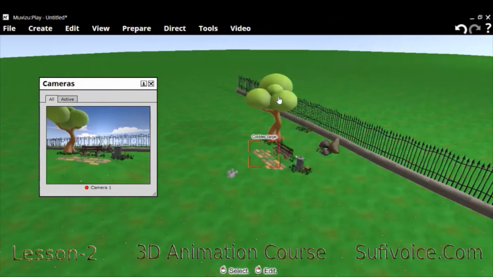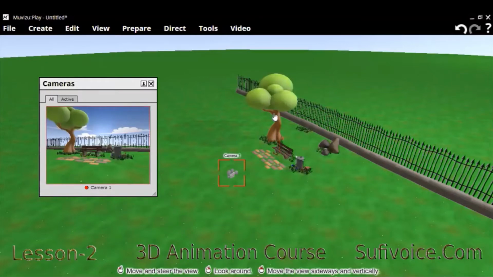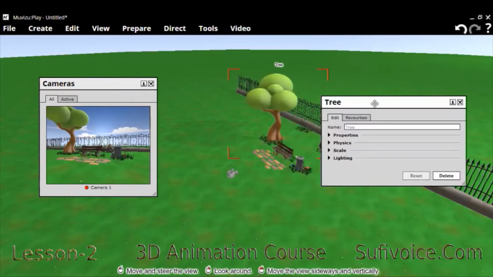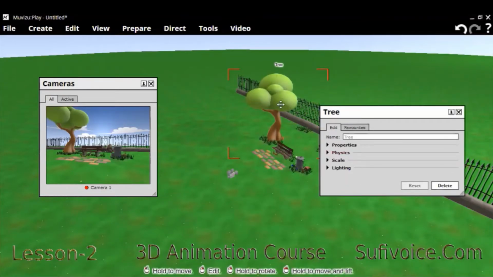Now when we see in this camera, we see that the tree is not completely covered in the camera. If I want to reduce the size of this tree, what I can do is just click on this tree and press the left mouse button, and you will get a menu. In this menu, click on the edit menu. Once you click on the edit menu, you will get options of this type. Here, I want to reduce the size of this tree.